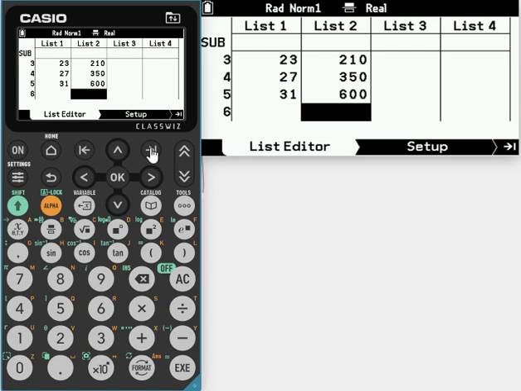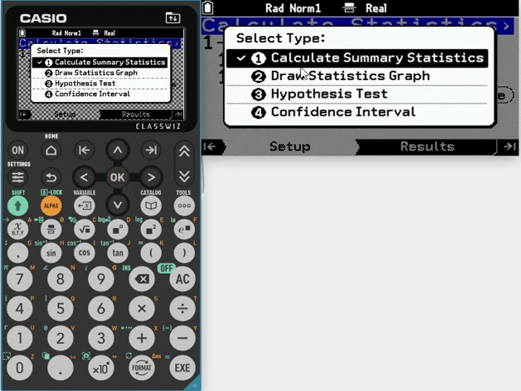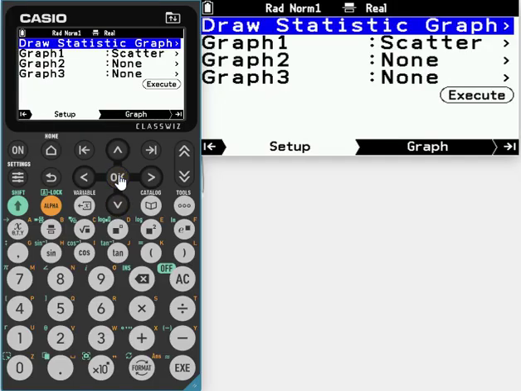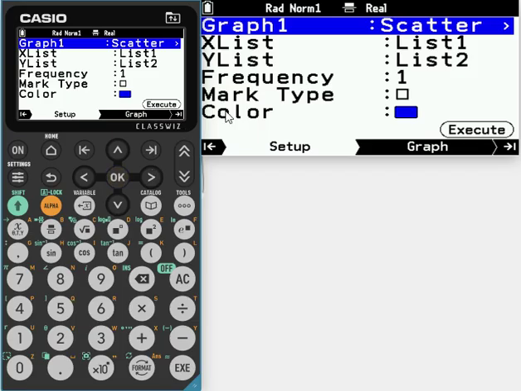We go to setup with the tab button. Now, we don't want to calculate statistics here, we want to do something else, so we press OK. We want to draw a statistical graph, so we go down, and let's say we need to define graph 1. What type of graph is it? I want a scatter graph.